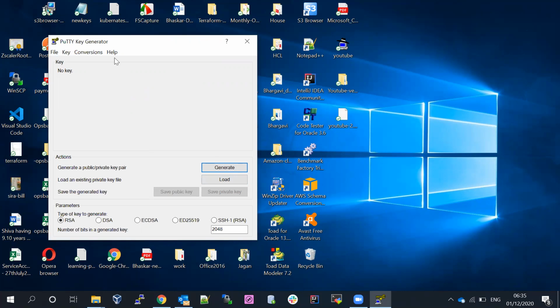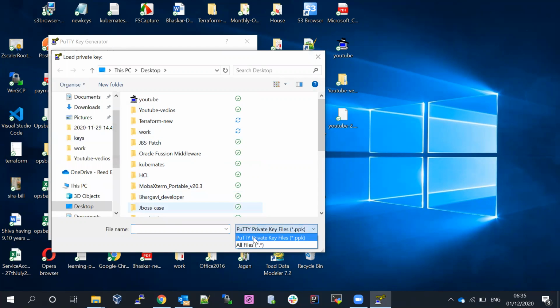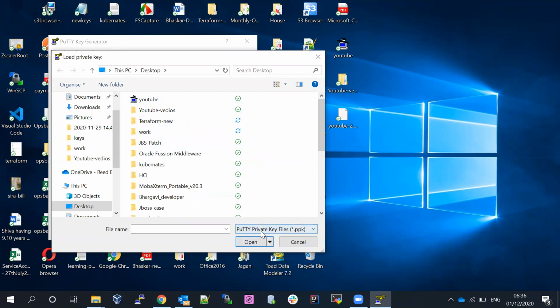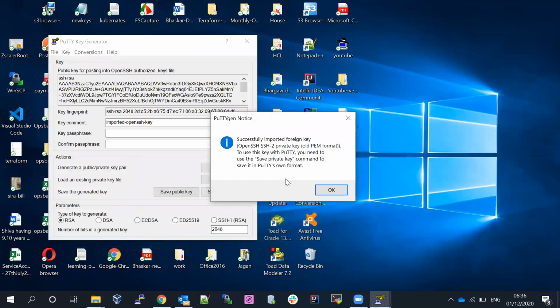Now I just open PuTTYgen. Let's load these keys. When you try to load the keys, if you select all files, you can see them; otherwise you can't see that one. I select all files, and I have YouTube-2.pem. I just loaded it. You successfully imported the foreign key into the OpenSSH private key. Okay, perfect.